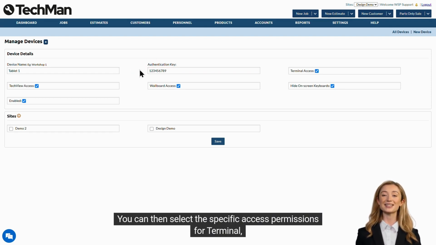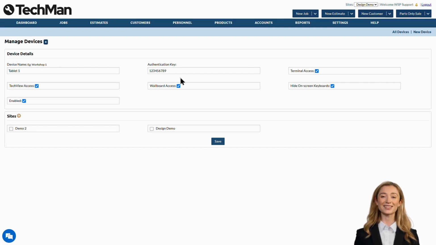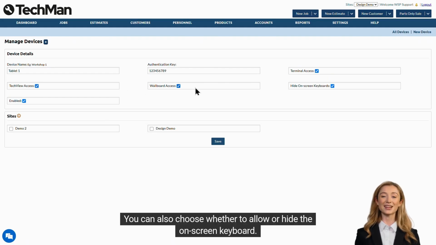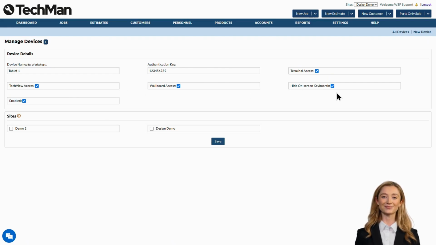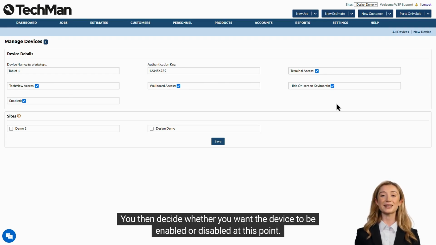You can then select the specific access permissions for terminal, TechView, or wallboard. You can also choose whether to allow or hide the on-screen keyboard. You then decide whether you want the device to be enabled or disabled at this point.